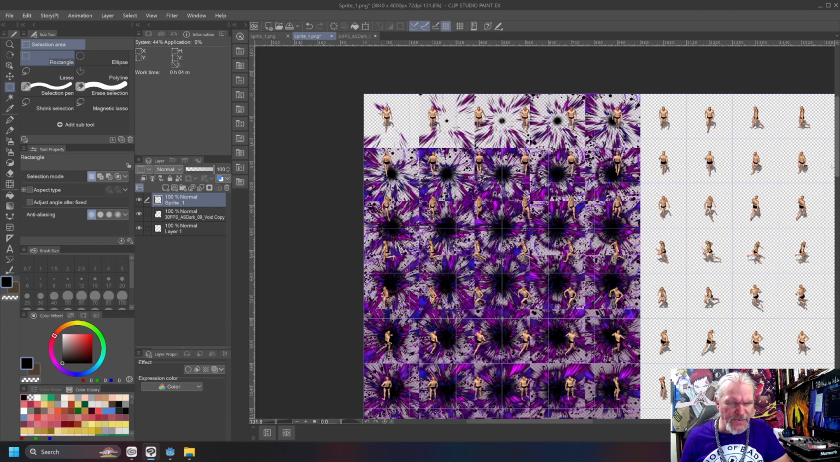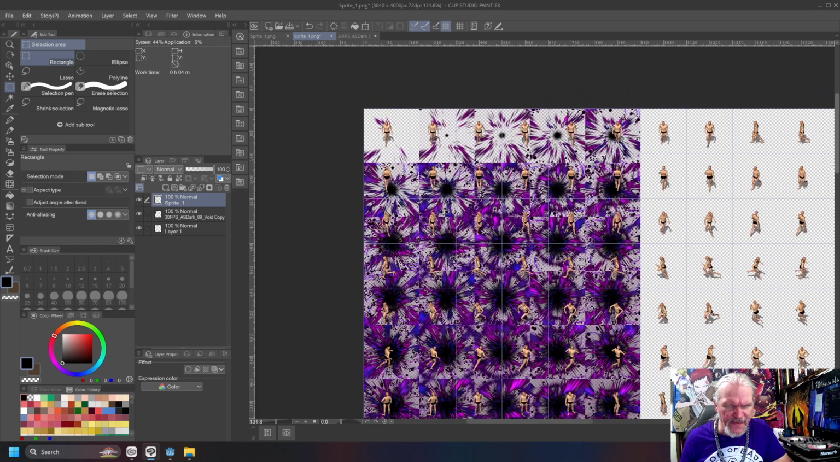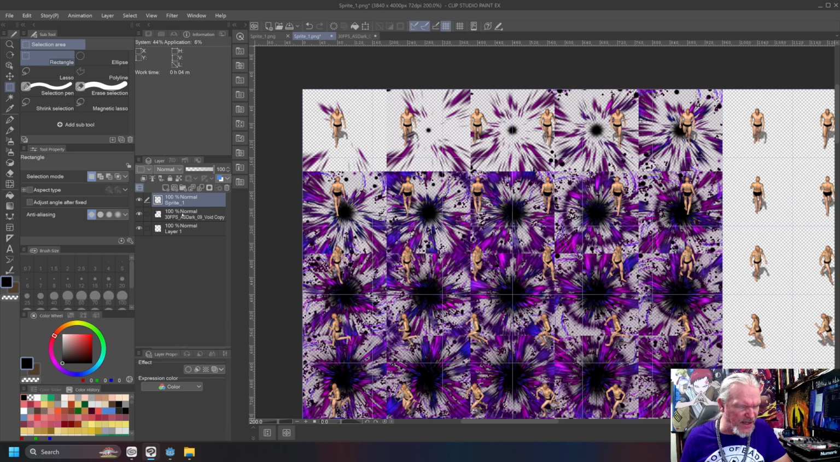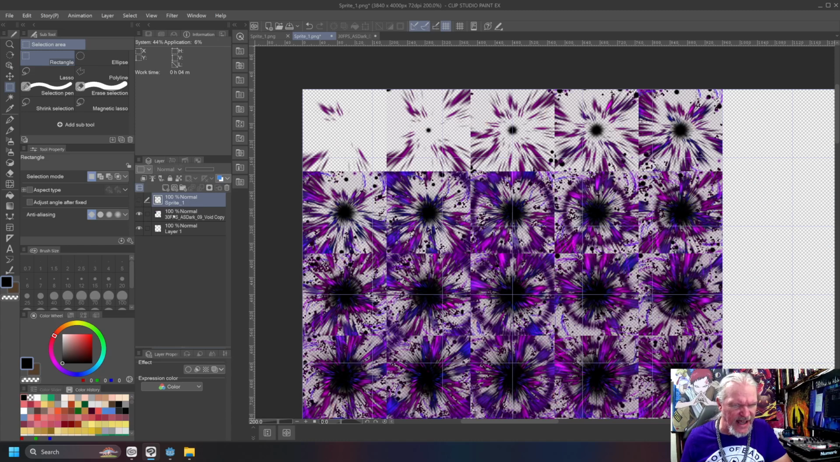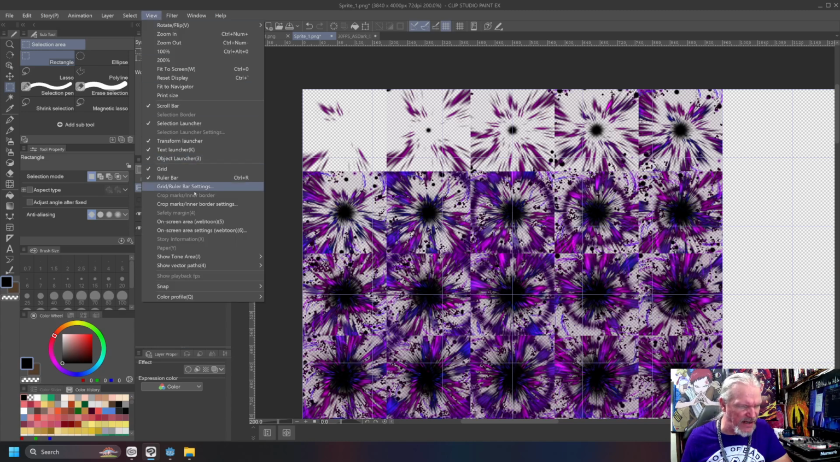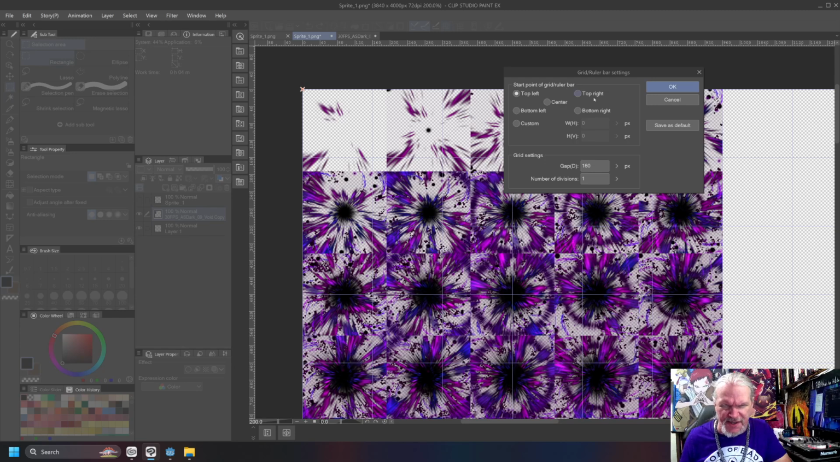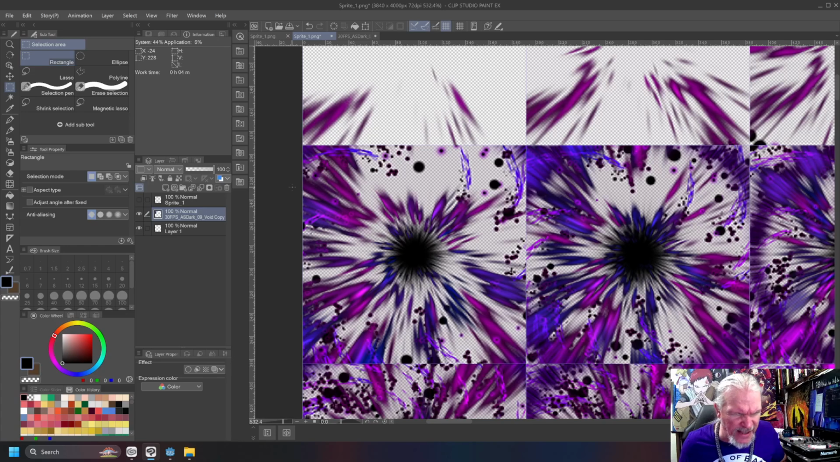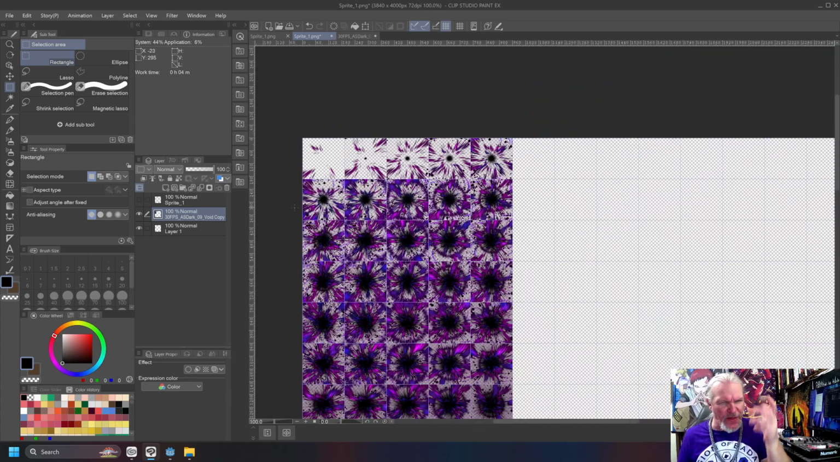So when I look at this, obviously these frames are very different sizes, and let's figure out what size these are. Let's come in here to View, Grid Ruler Bar Settings, and we're going to go, it's bigger, so let's try 200. That's too far, but not by much. I'm going to guess that it's 192 because that's a power of 2. And indeed, that looks like that's it. So these are 192 by 192.